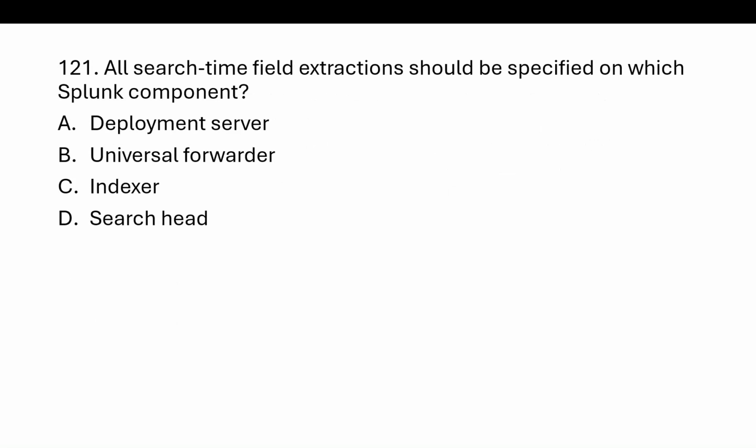Question number 121. All index-time field extractions should be specified on which Splunk component?